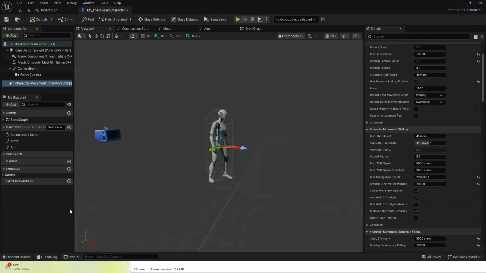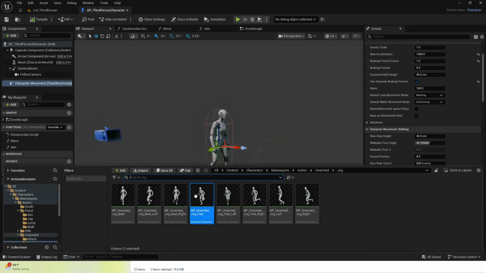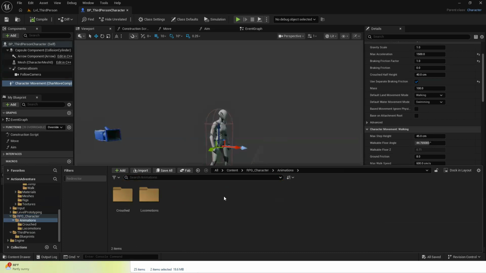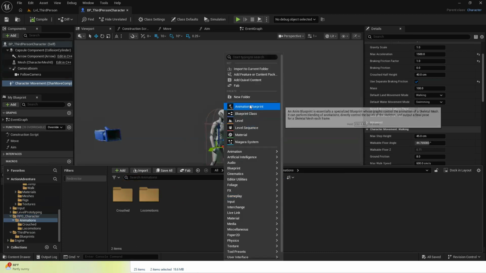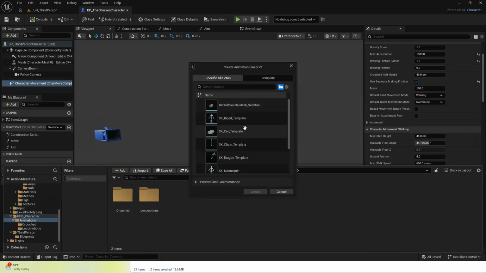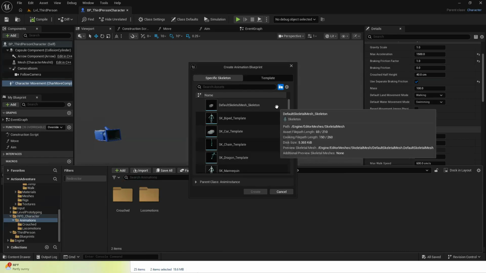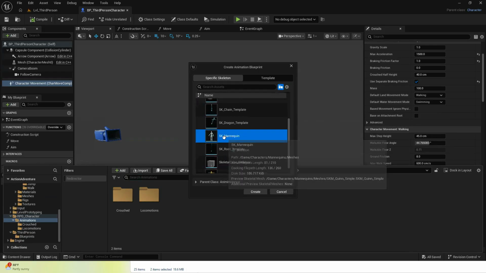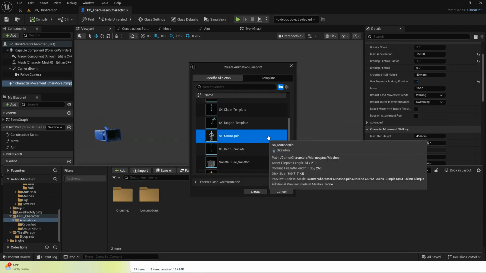So now what we need to do is create an animation blueprint. So we'll go to content, RPG character, animations, right click, select animation blueprint. Anytime you're creating an animation blueprint, you need to select a skeleton that you're creating it for. So in this case, it will be SK mannequin. I'm seeing it here. You want to select this one, the Unreal 5 one.